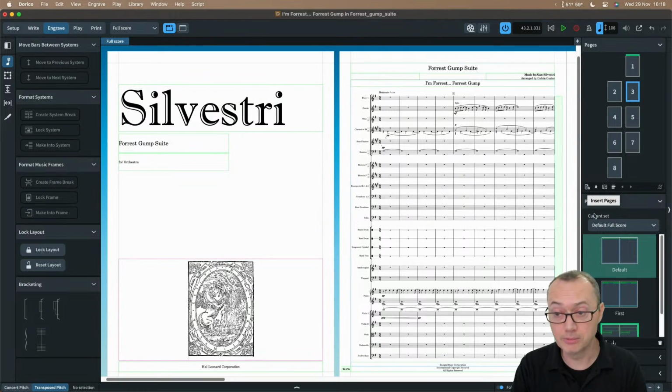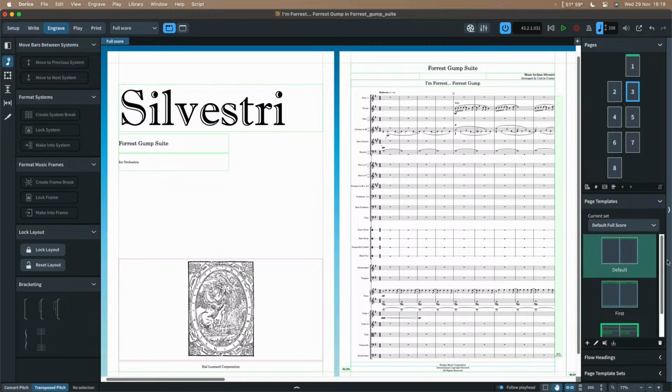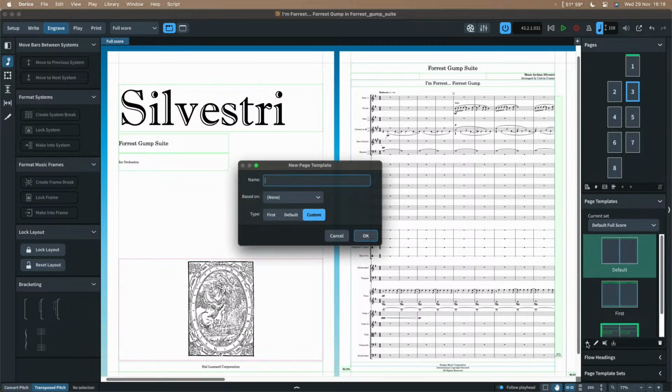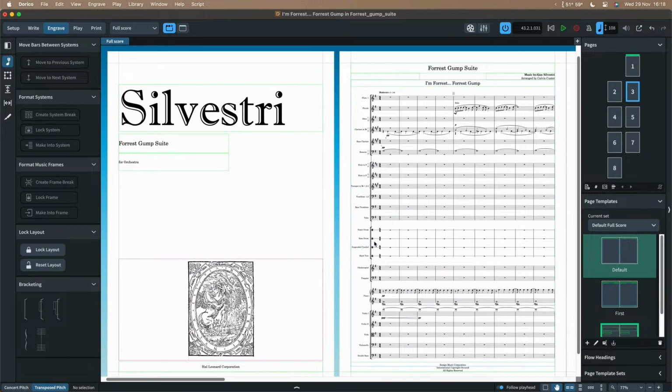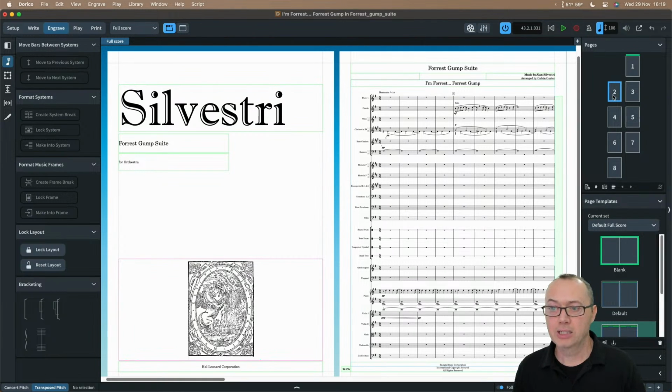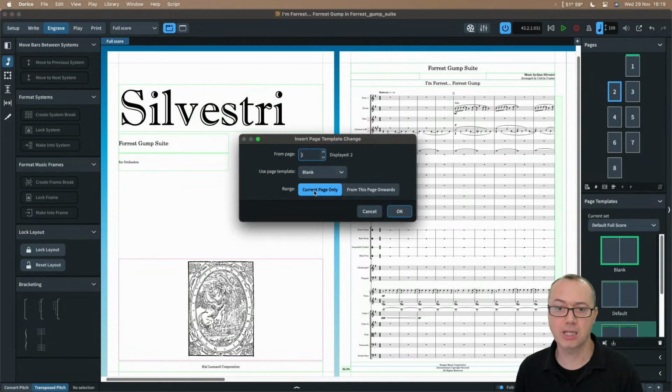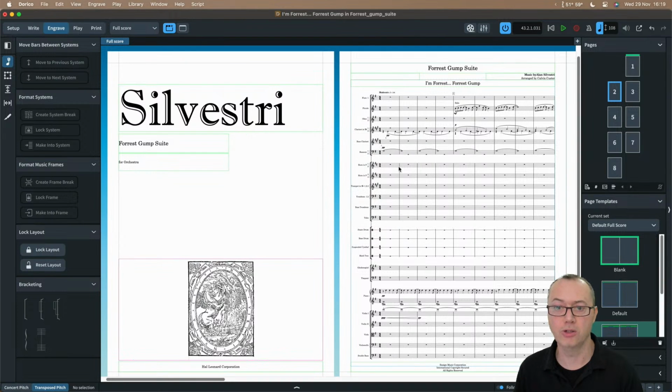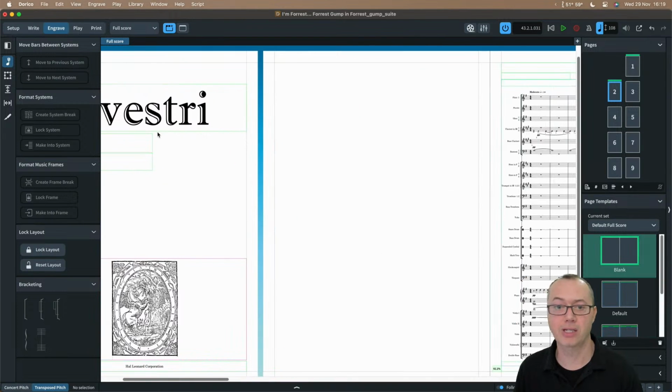You can also, in your page templates, down here again, if I add a new page template, I'm going to make a blank page template. So it's just going to be called blank, based on nothing, custom. So now I have a blank. And the reason I'm going to do that is that on the right hand side over here, I can click on page 2, and you can right click and get these options as well, but I'm going to use this button here again. And I'm going to say from page 2, just for the current page, use blank. And it will say, okay, so I've now got page 1 and a blank.